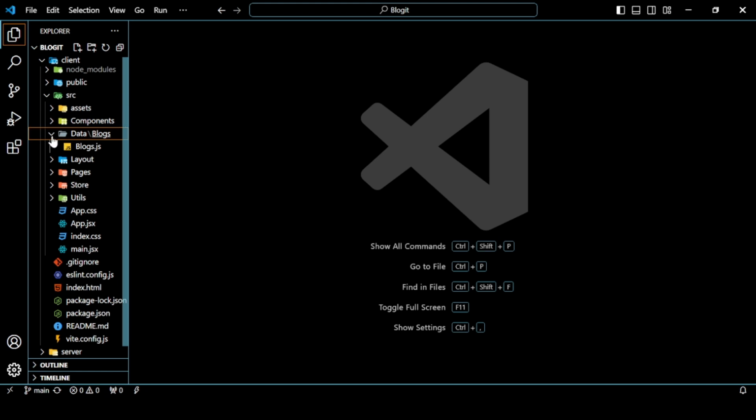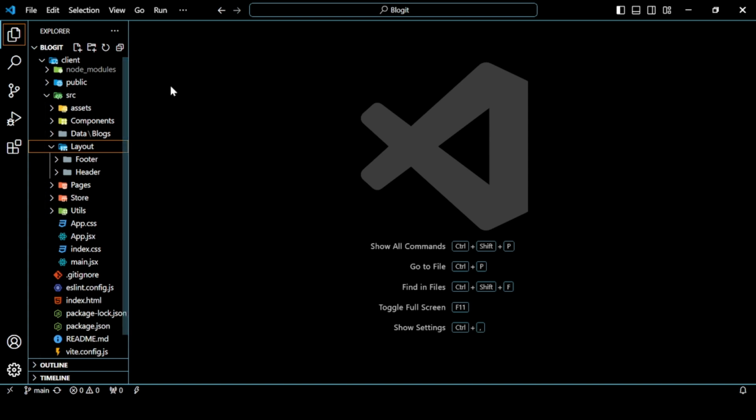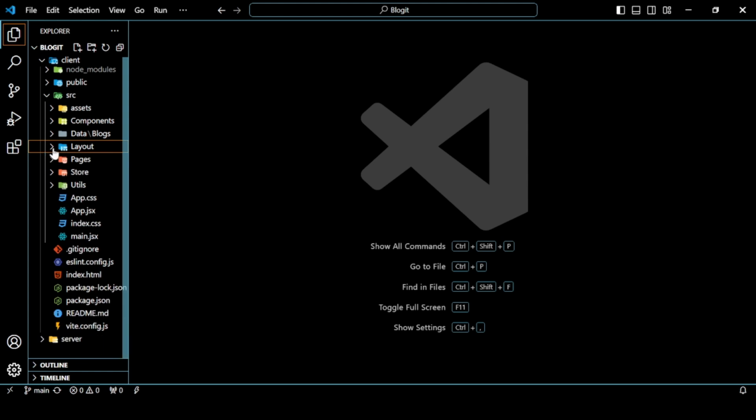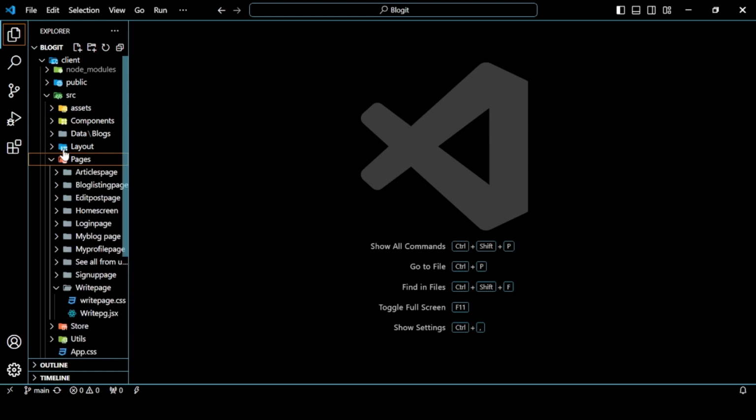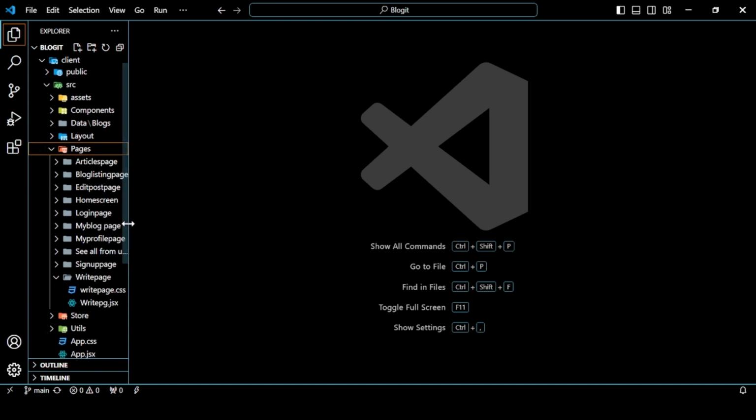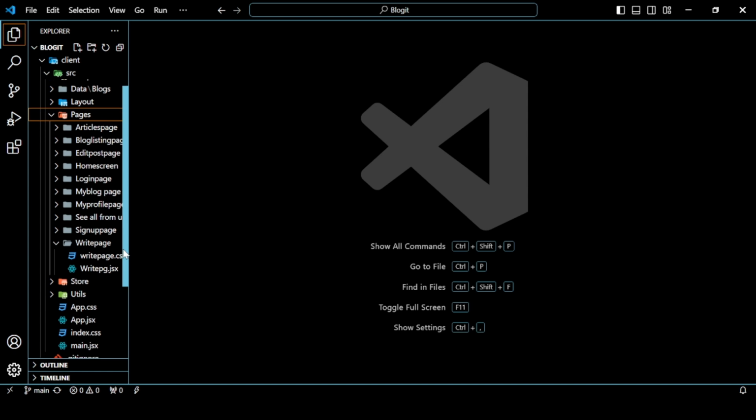Then we have layout. This is a very common folder which many programmers use to arrange their projects. A layout stores basically the overview of the app itself, so I've stored my footer and header here. Then we have a pages section, where I have several pages for my app, like the articles and blog listing. You can see there are several pages.